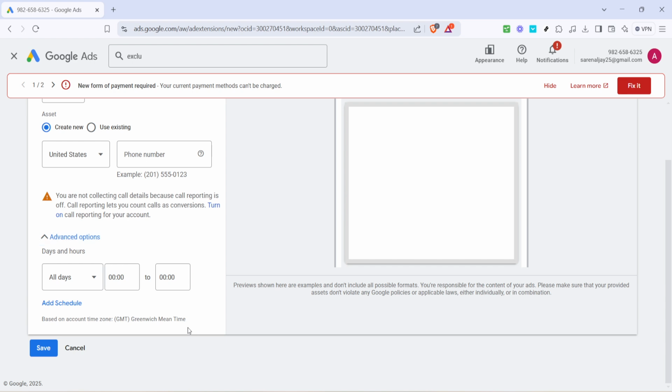Finally, you'll proceed by clicking the Save button. This action will finalize your settings and activate your call extension. Once saved, these settings integrate into your ad campaign, making it simple for potential customers to call you directly from your ads. Remember, these extensions can be crucial in significantly increasing inbound calls to your business, thus enhancing your lead generation efforts. And there you have it, you've successfully set up call extensions in Google Ads.